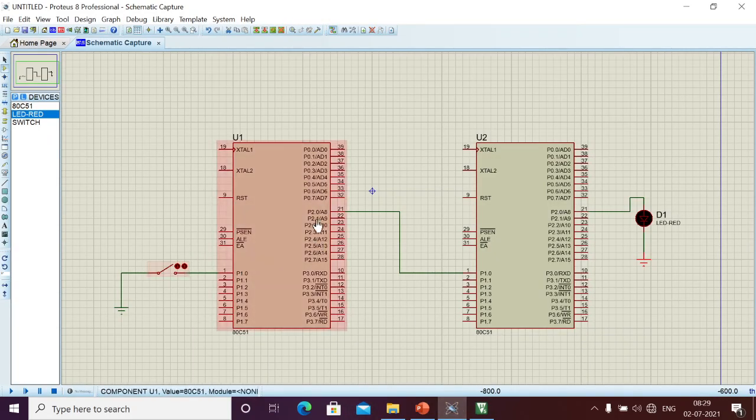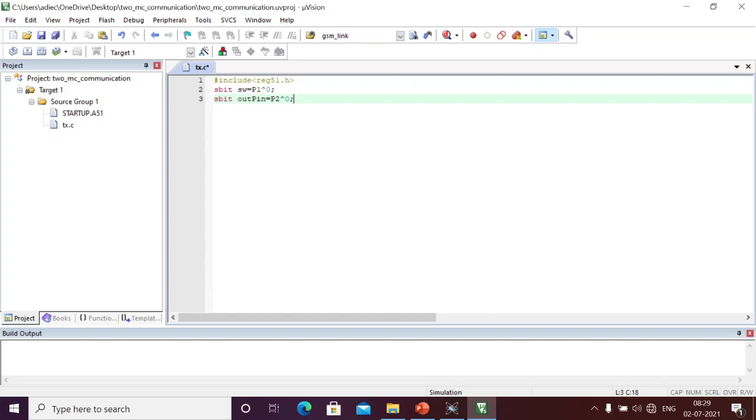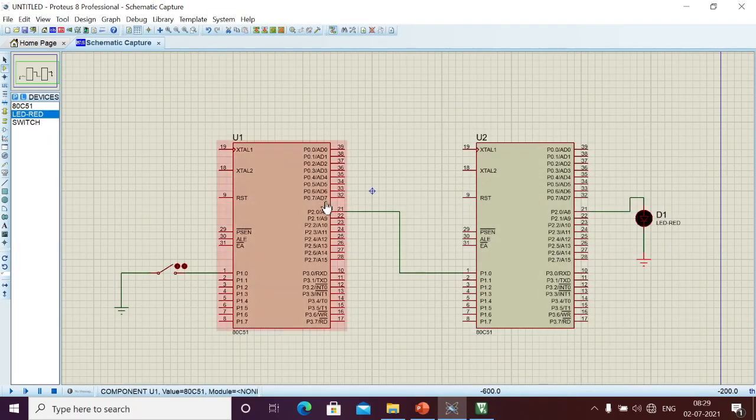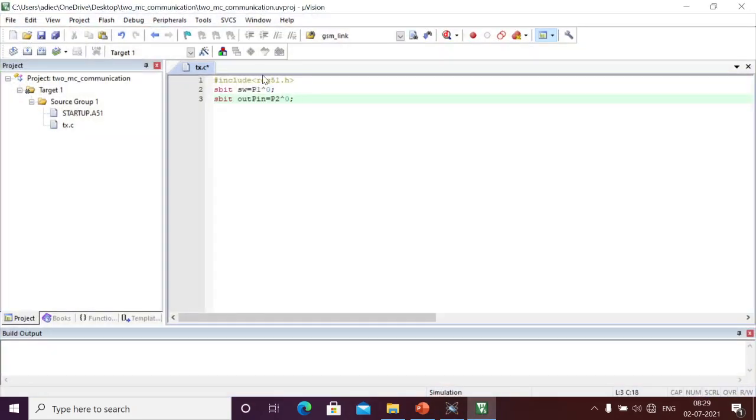See here, 2.0 is the out pin. This is the in pin. Here the switch I connected to 1.0. Similarly here we see the switch, and 2.0 is the out pin. This is the microcontroller one programming I am writing here.